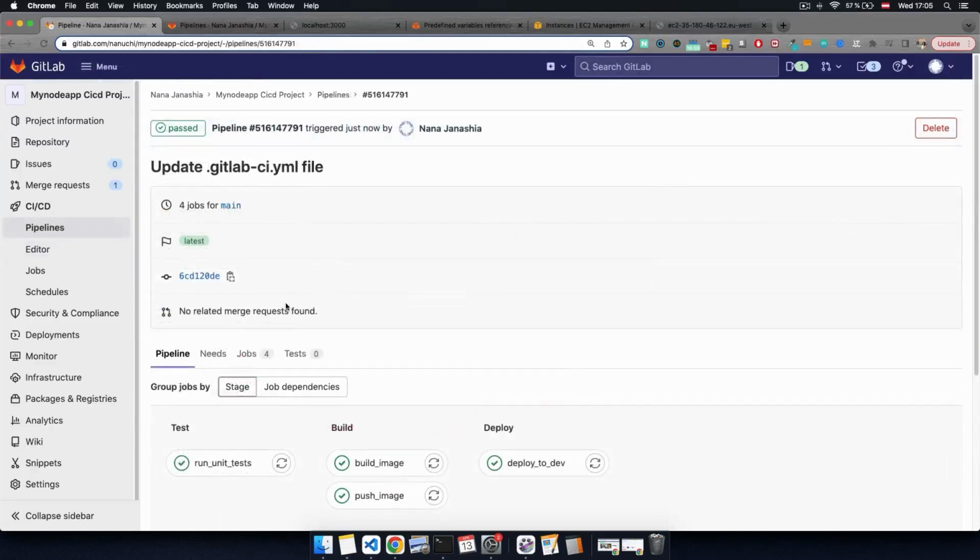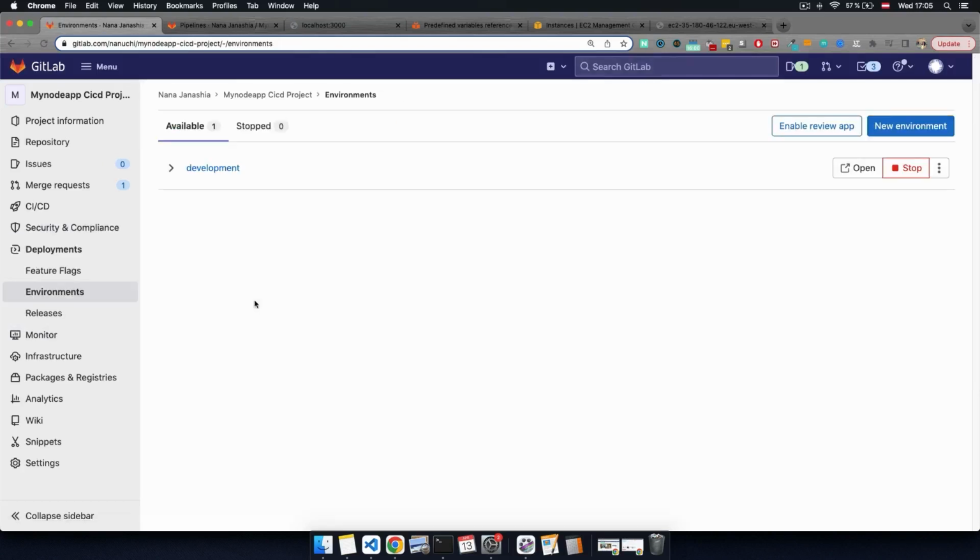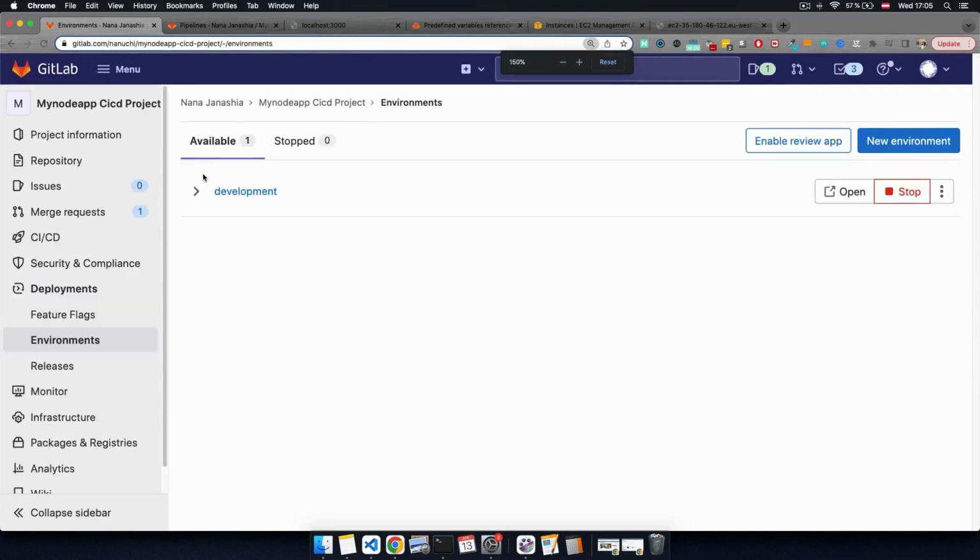So our pipeline has passed. The deployment was successful. And now let's go to deployments and environments. And as you see, we have a new environment here, which is called development. That's what we called it.